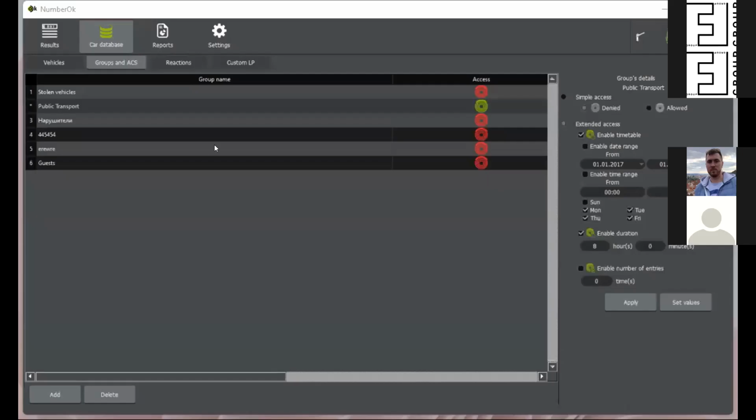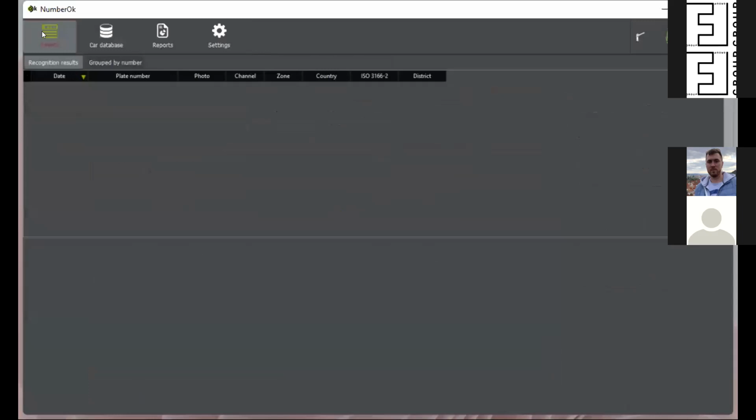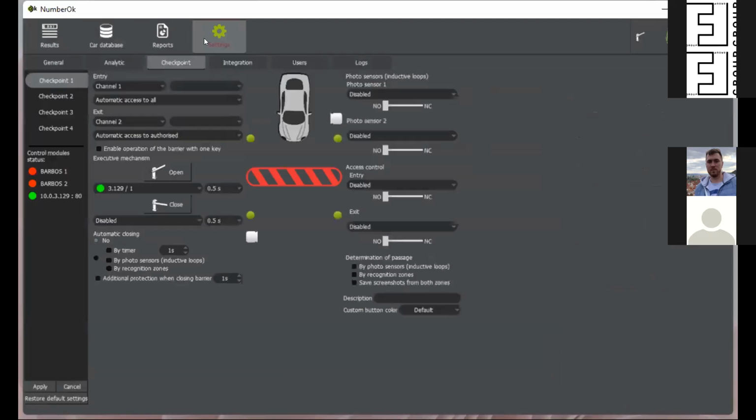Okay, so it depends on your license type for Meta. If you have the base license for up to 8 ANPR cameras, then you will be able to connect up to 4 checkpoints. But for NumberOK Meta with a license for 36 ANPR cameras, you will be able to configure up to 9 checkpoints. And when I have a license for 4 cameras, does it mean 1 checkpoint? No. By default, you have the possibility to manage 4 checkpoints. 4 checkpoints. Okay, thank you.